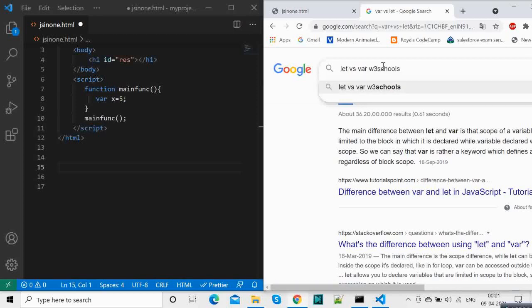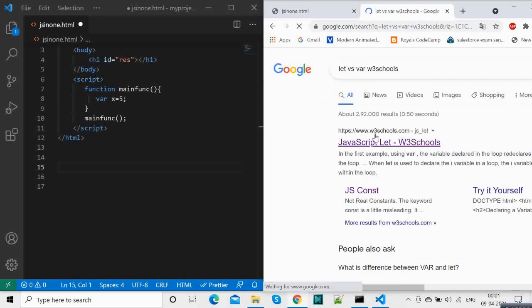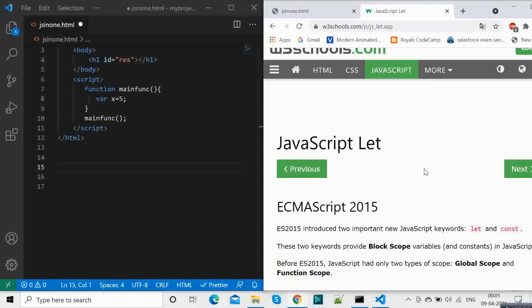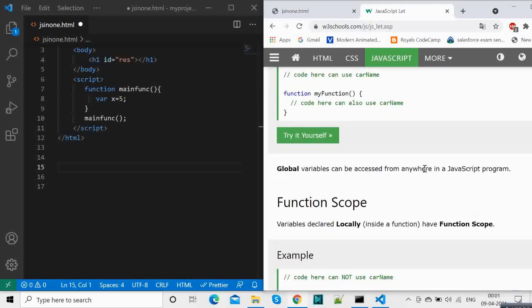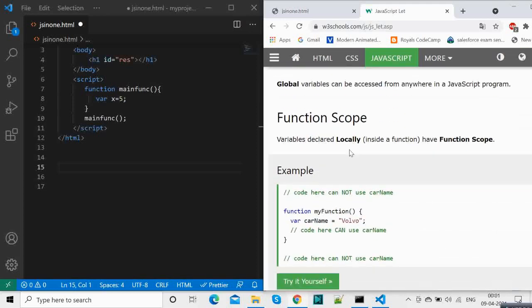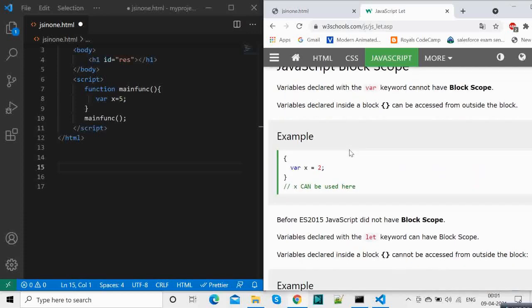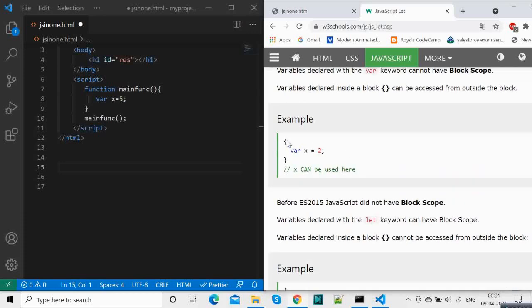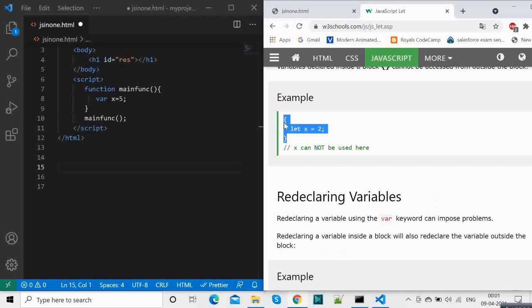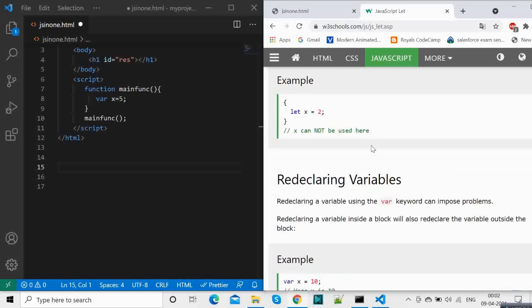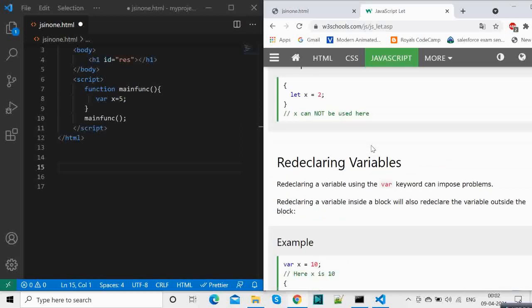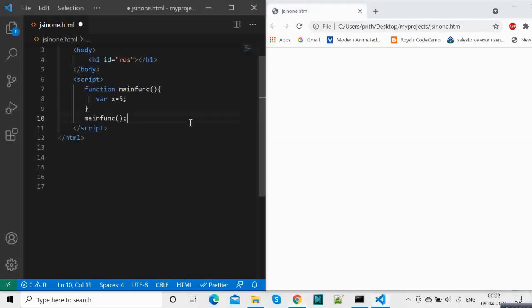If you see here, it is there. So what's the difference? As I have told you, var can be used here, correct, but let cannot be used here. Got it? So it has limitations. Okay, pretty basic. Now we'll do some more things.